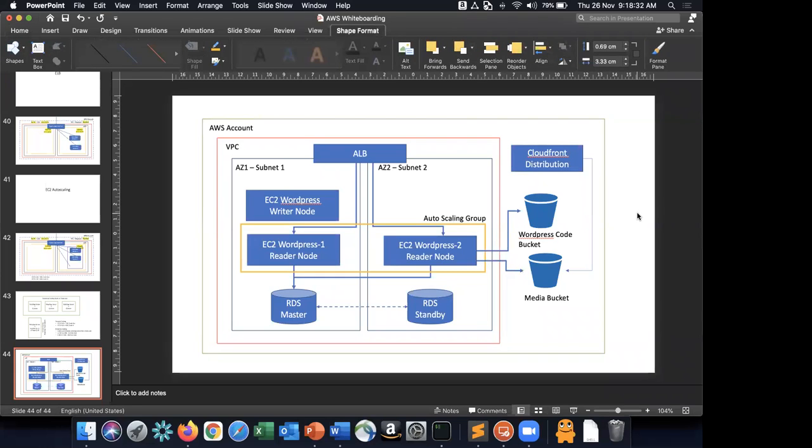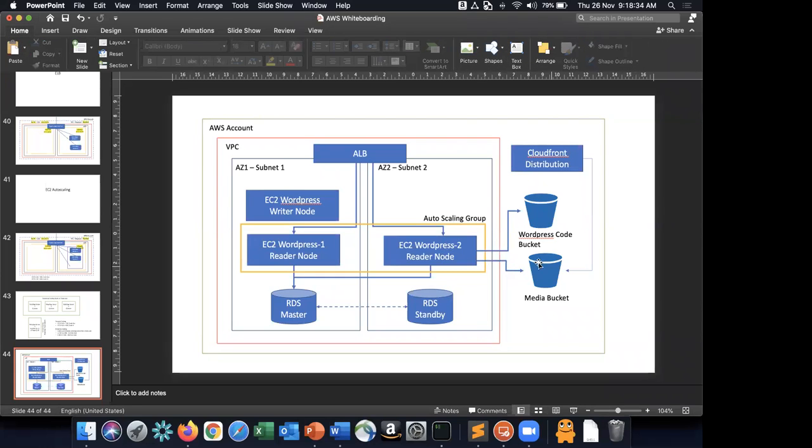Okay, and also you're storing all your media files, such as your images, right? So when you create a WordPress website and when you create a blog, when you put an image into it, usually that image is stored within the folder in the Linux instance, correct? But what if that Linux instance goes down, or if it crashes, or you lose it? You will also lose those images.